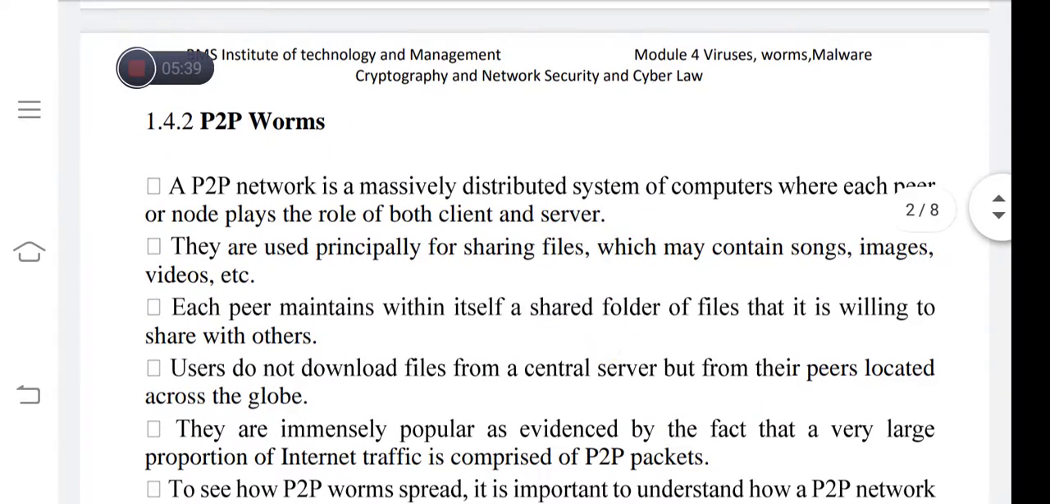Next we have peer-to-peer worms, that is P2P worms. A P2P network is a massively distributed system of computers where each peer or node plays the role of both the client and the server. A node can be a client also, and a server also. Here again each machine is represented as a node.